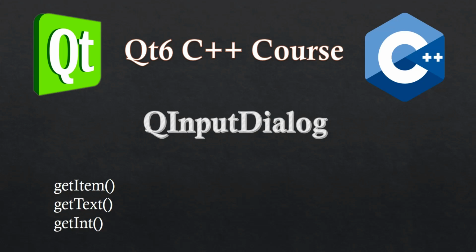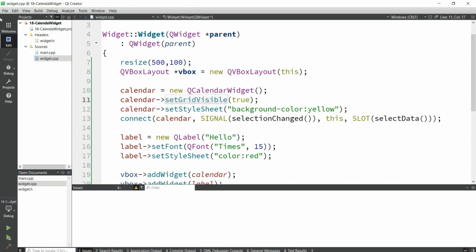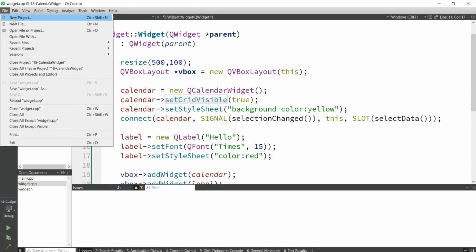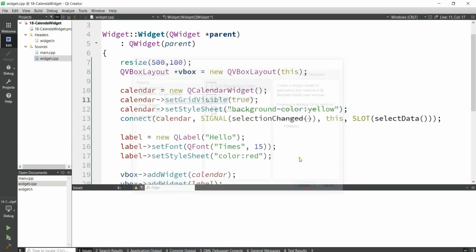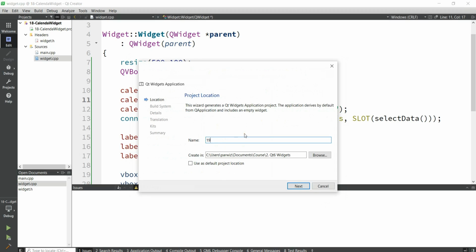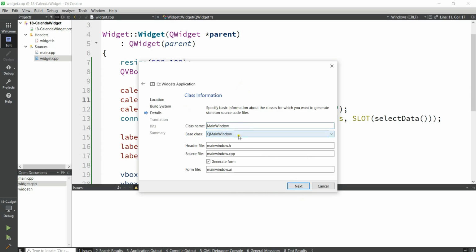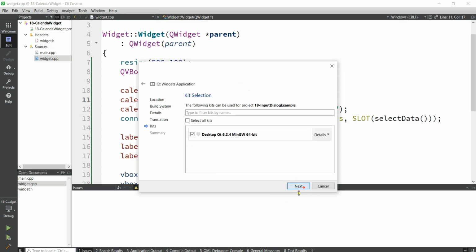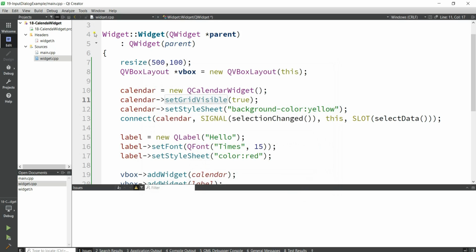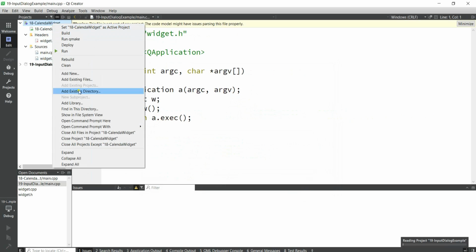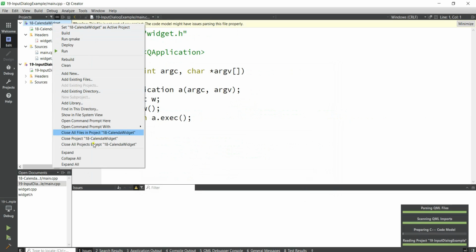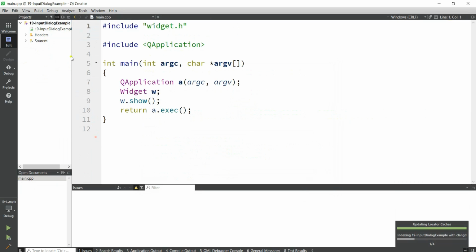Now, let's create a practical example. So I'm going to create another project, a new project, and let me just call it input dialog example. Click on next, and we're going to use a widget based application. Okay, so now the project is created. Let me close my previous project.